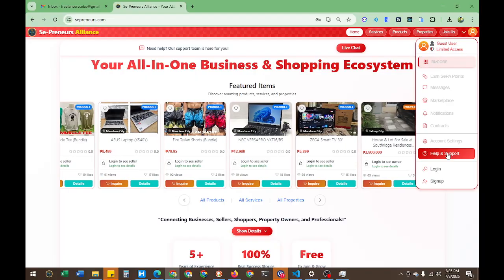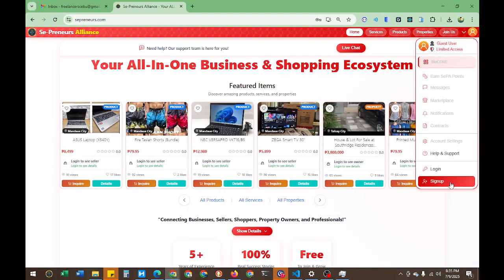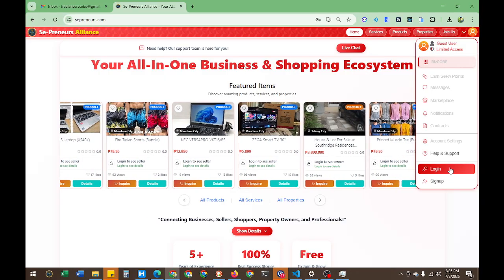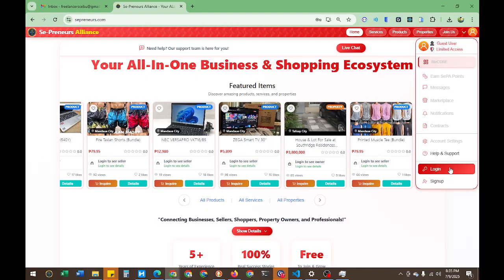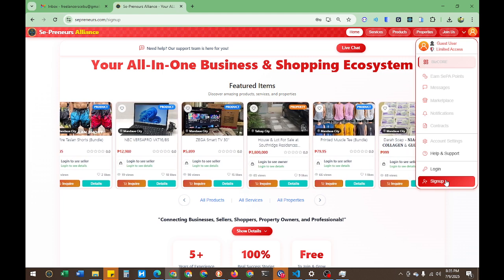and you can see here the menu. On the menu, you can see the login and sign up. If you have an account, you can proceed with login. For this tutorial, let's click the sign up.